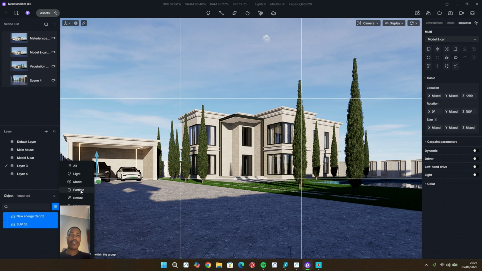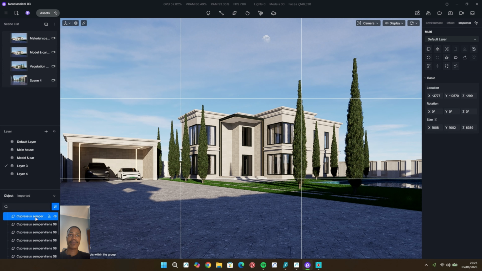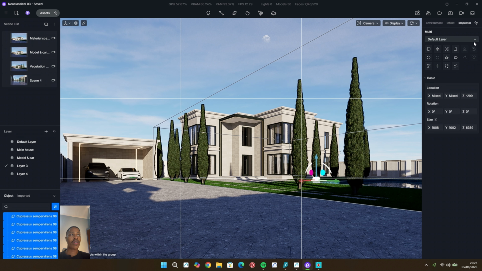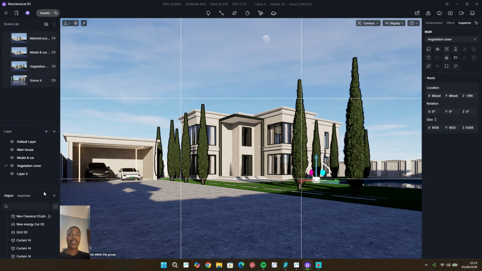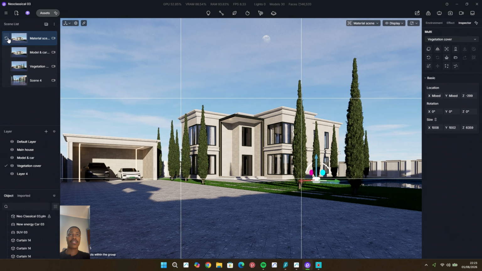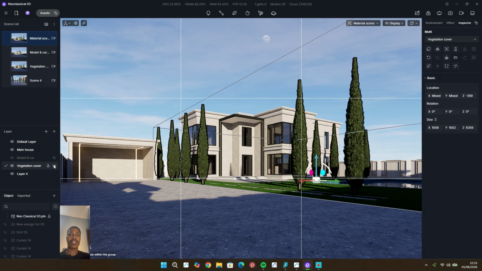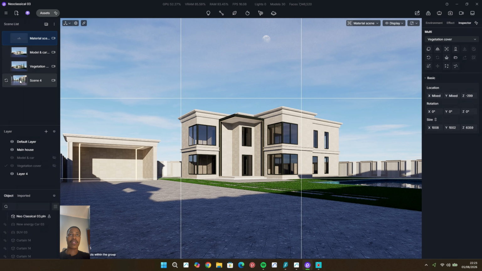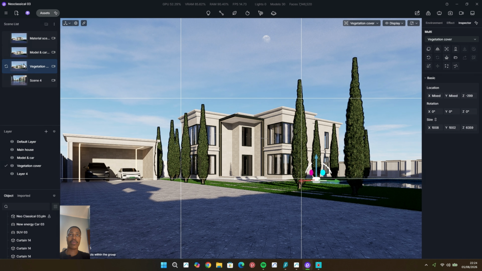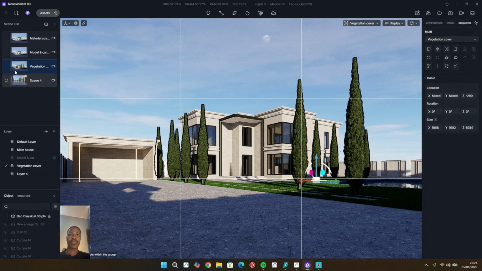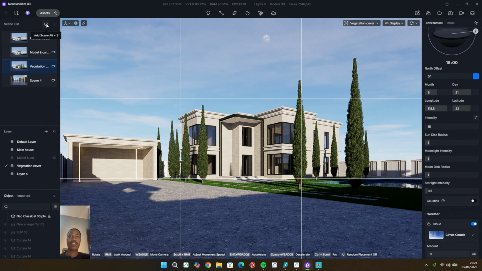Layer 3 is mainly for vegetation. So you click one, then Control A, come to inspector, choose your layer 3, place them, and you change the name into vegetation cover. Okay, now this is what I was telling you guys before, that with layers, the first thing is for material with no trees or anything, so you just switch them off. The vegetation is only the trees with no model, no cars, no cutting off, just like that.